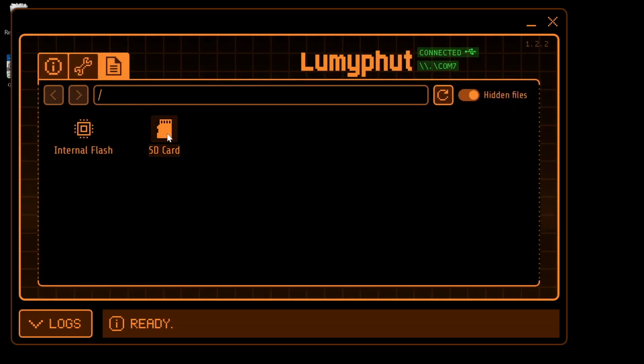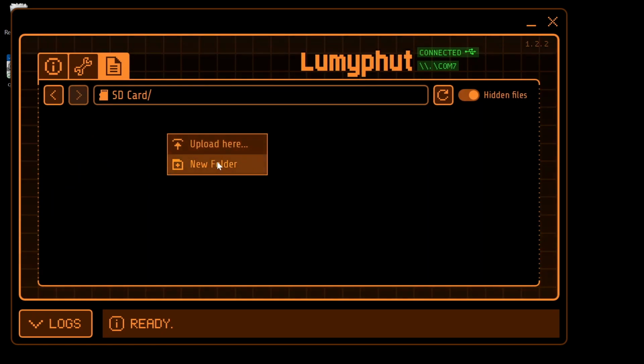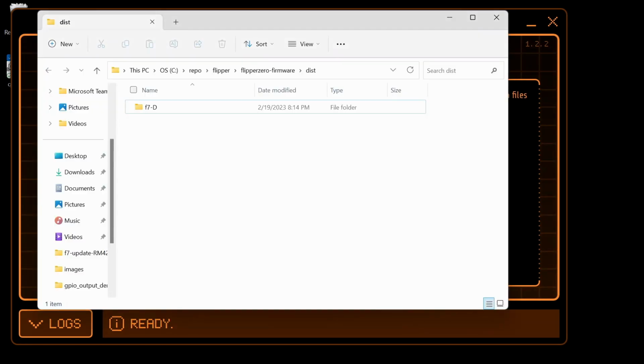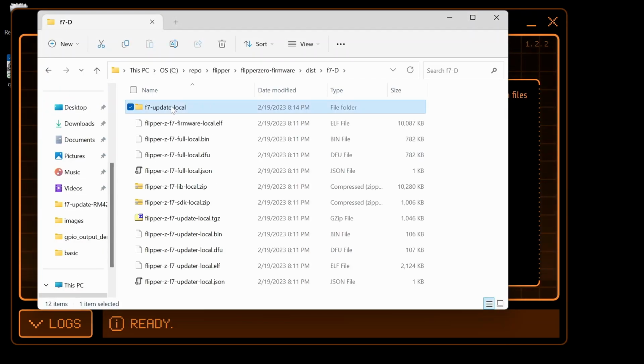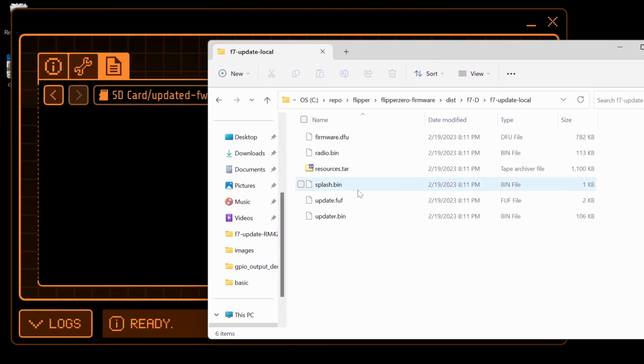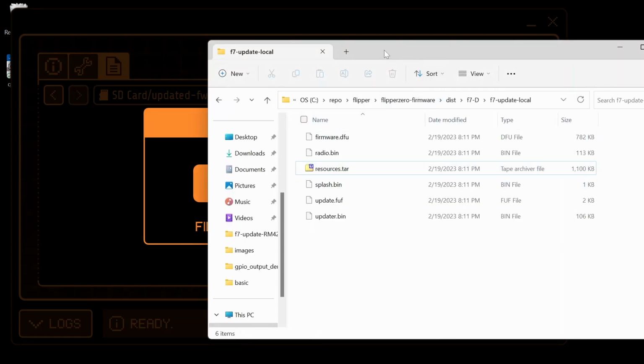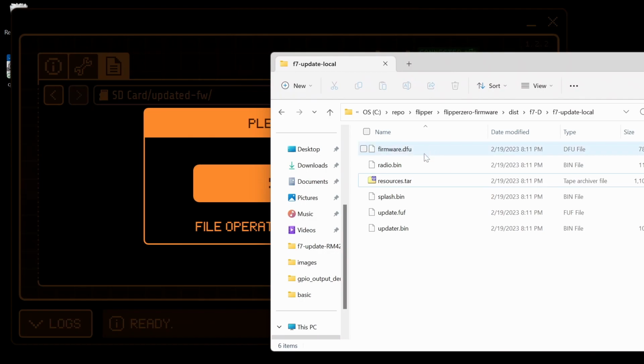So we'll go into our SD card now, and we'll make a new folder. It doesn't really matter what you name it. We'll say updated firmware, go into that, and then switch over to that dist update local. I grab the resources tar file and just drag it over. This is the file that has all your assets. If you have a program like 7-Zip, you can look inside there and see all the different files.